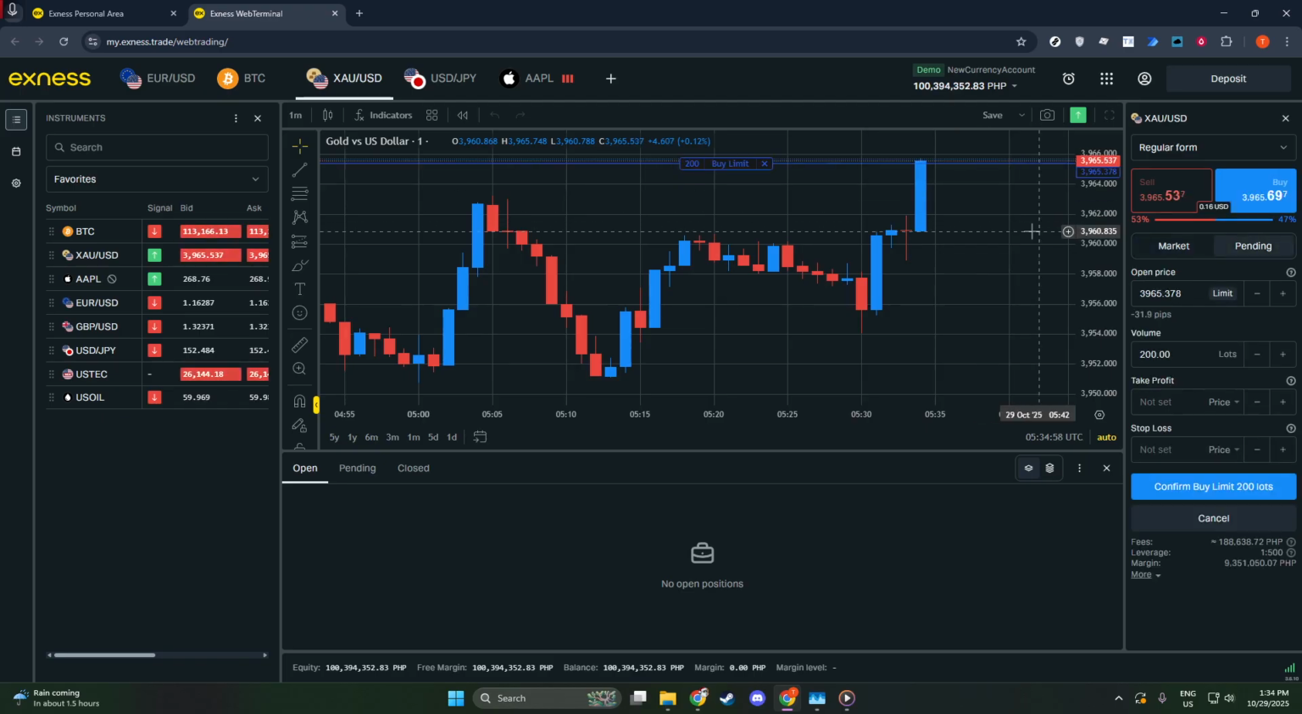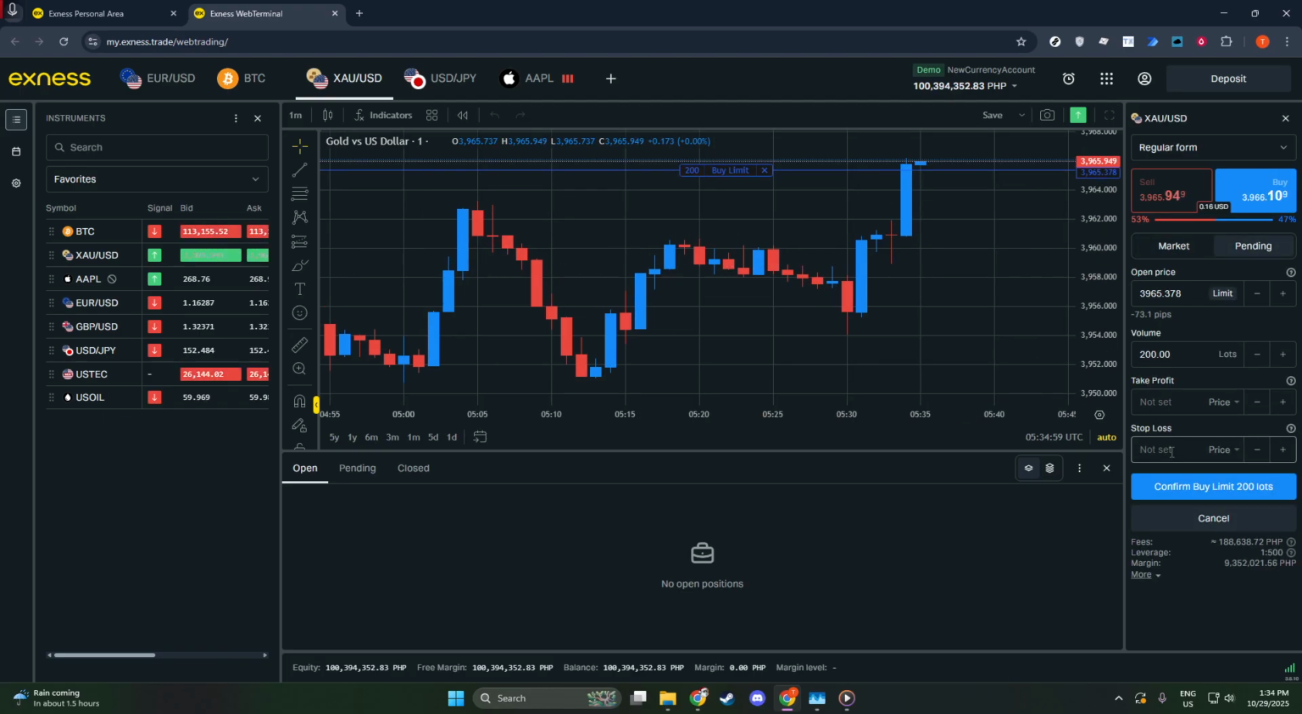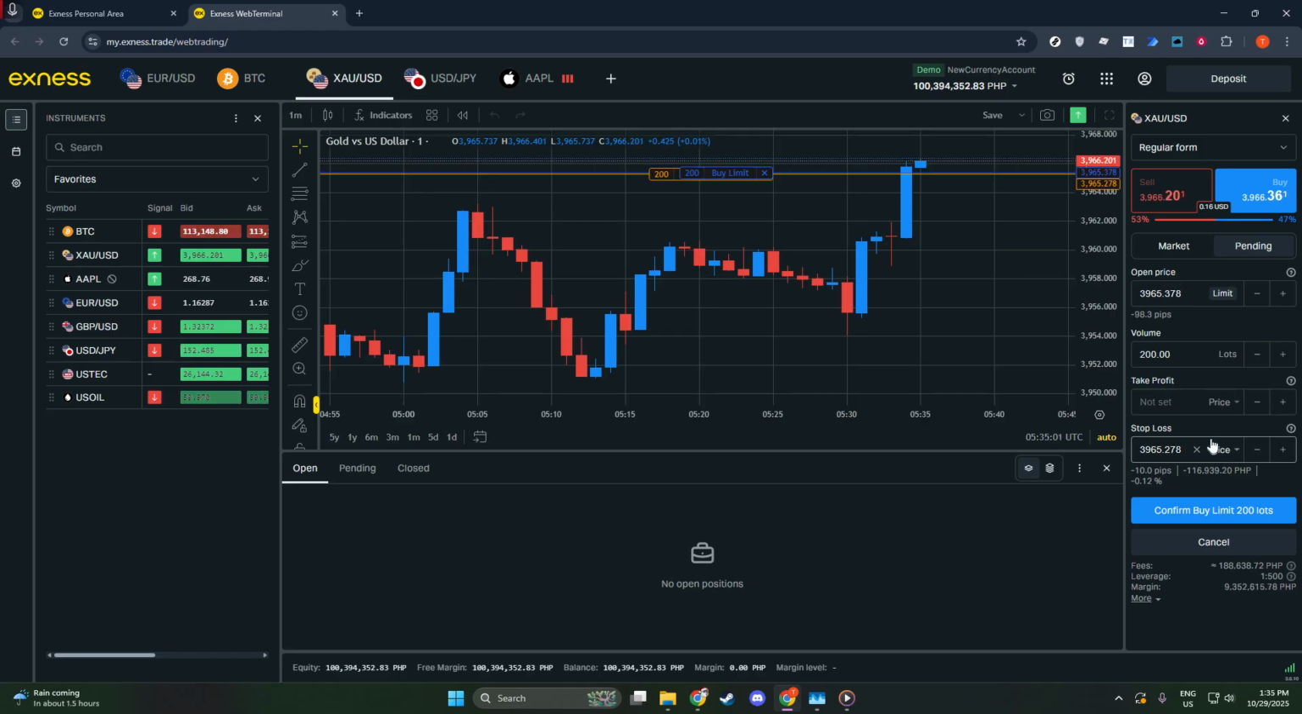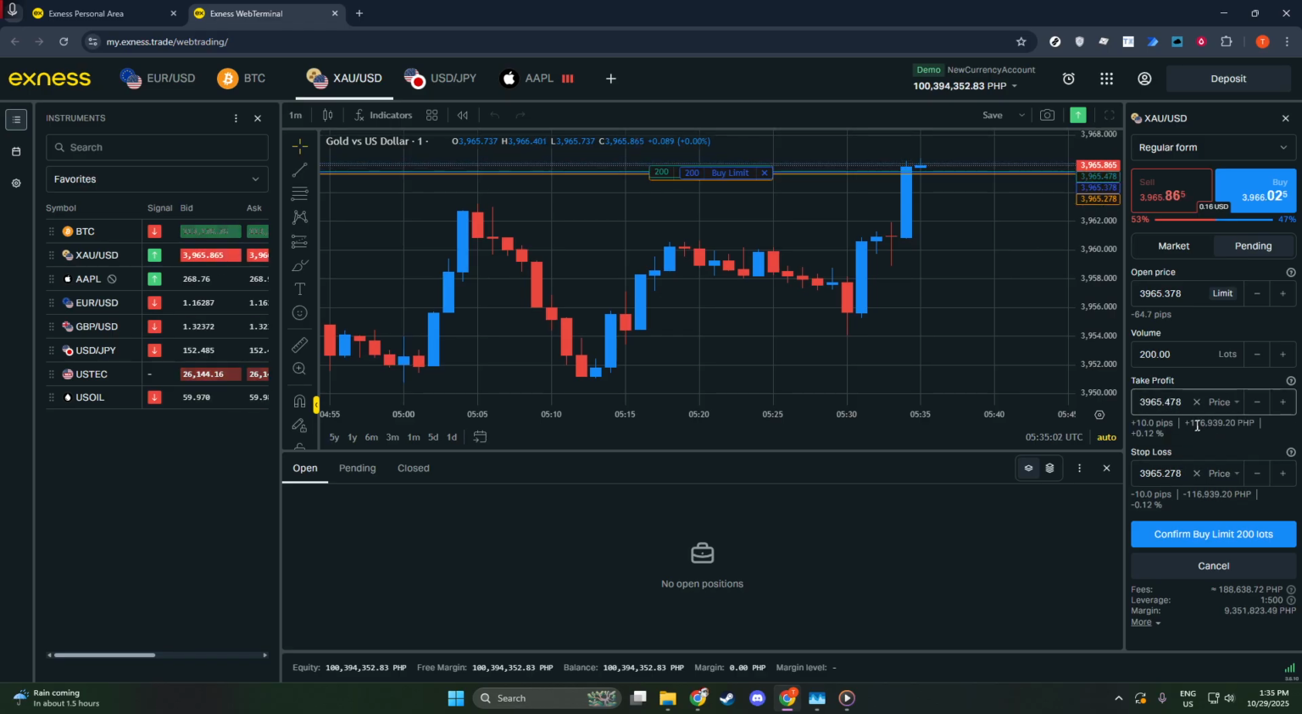Additionally, you have the option to set stop loss, SL, and take profit, TP levels. Utilizing these tools can help manage risk by automatically closing your trade at predetermined price levels, which is especially useful to avoid emotional decision-making in fast-moving markets.